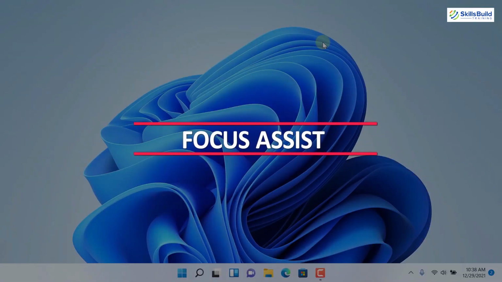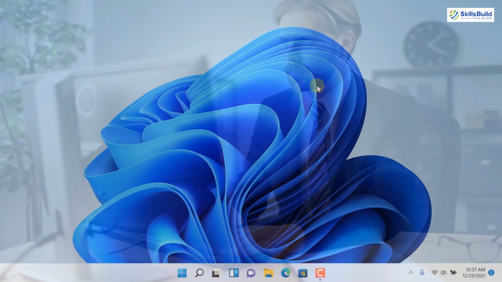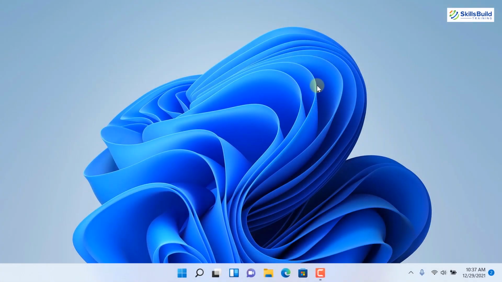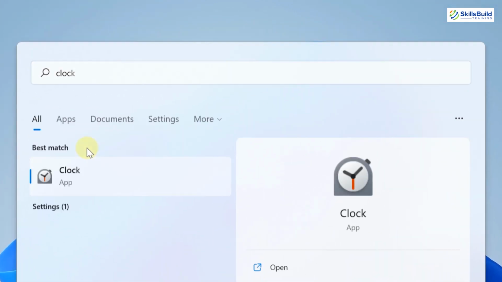Number 17. Focus Assist. Well, now we have a really beautiful feature with the name of Focus Assist. Basically, focus sessions in your Windows 11 encourage you to set aside some of your time for work that requires uninterrupted and deep focus. It is currently available in the new Alarms and Clock app. So I will just search for my Clock app. Here it is. I will just open it.